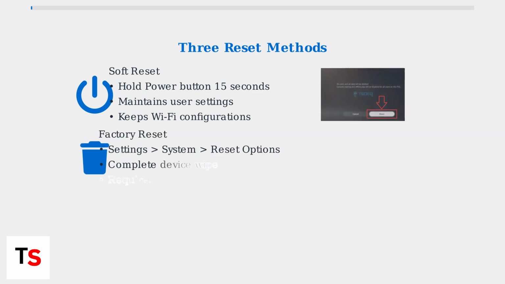The second method is a factory reset. Navigate to Settings, then System, then Reset Options, and select Reset PlayStation Portal. This completely wipes the device and requires full resetup, including PS5 pairing.